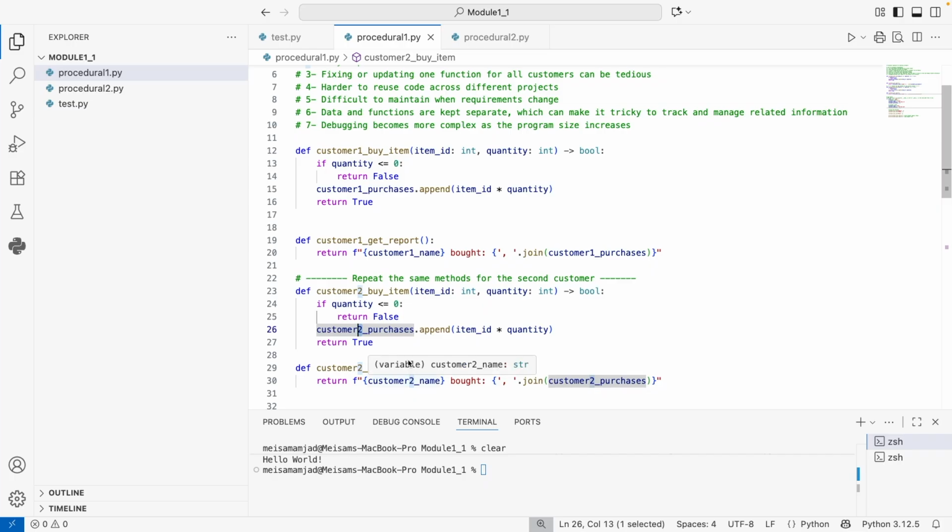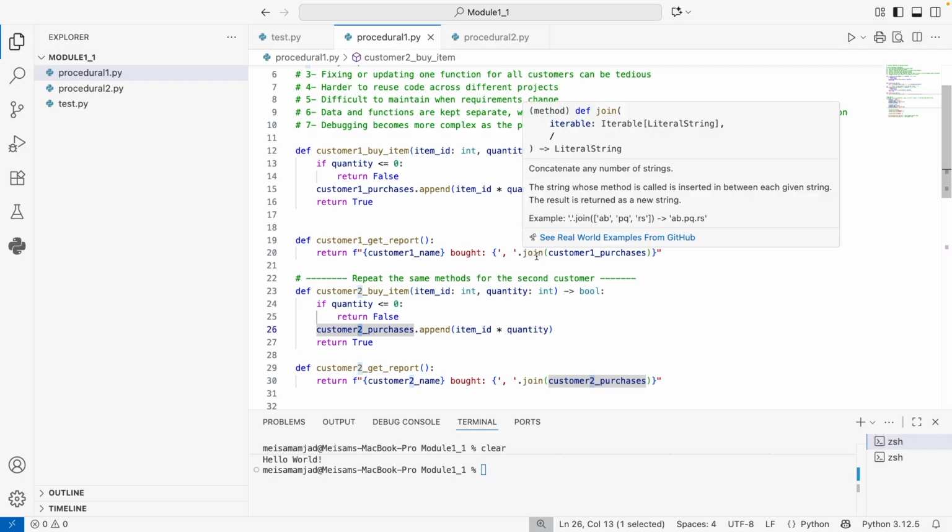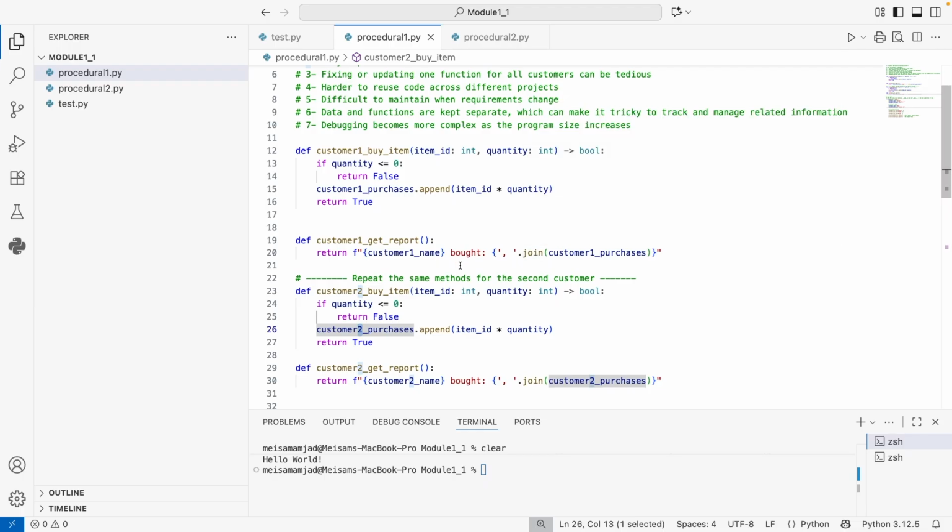So here's the question. What if I want to add a third customer? That means I would have to copy all these variables and functions again and just change the name. What if I don't know how many customers I'll have, or if I want to support 1,000 customers? You should be able to see the bigger picture. At some point, this approach becomes very messy and ineffective.